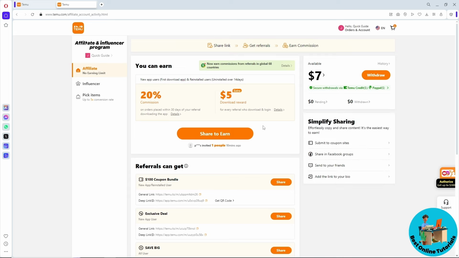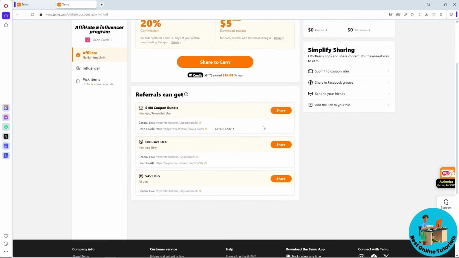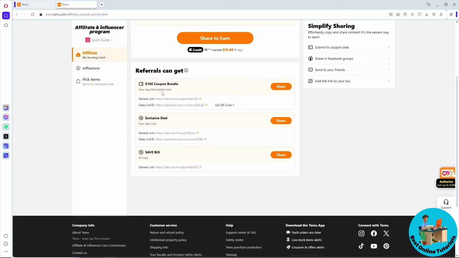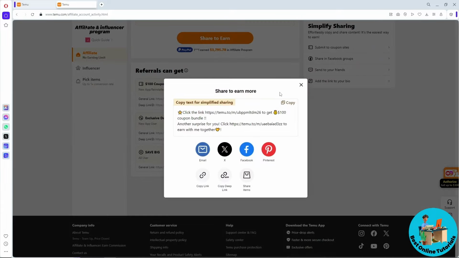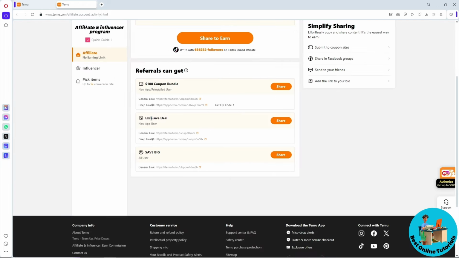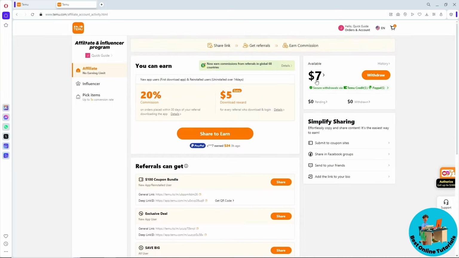And now from here, if we scroll down, we will have multiple options as well to share multiple links. So you will have here the $100 coupon bundle. So you can share this as well in order for you to potentially earn. And it will be the same thing on the Exclusive Deal and the Save Big. And guys, as you can see, I already have $7 over here.